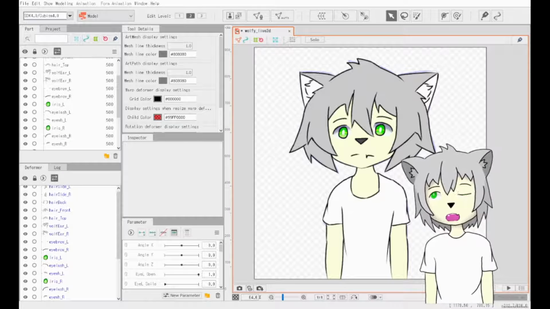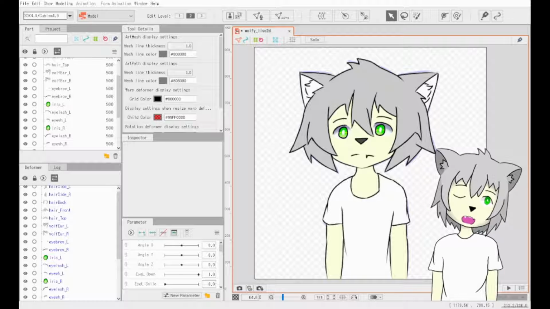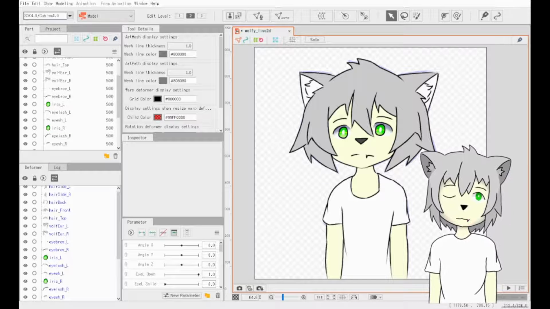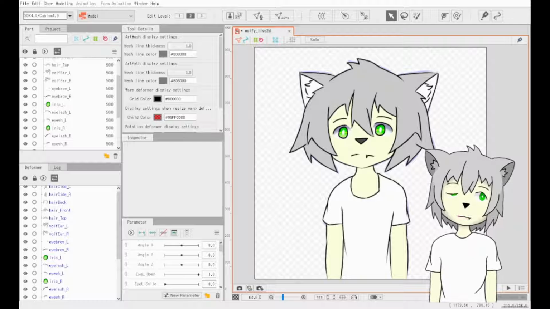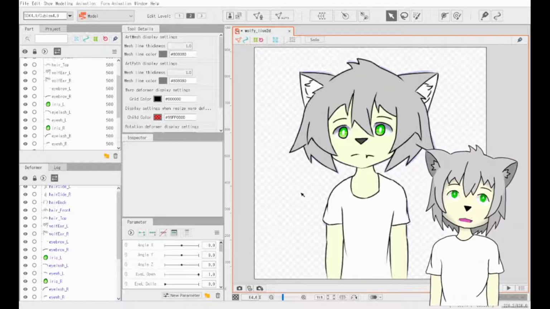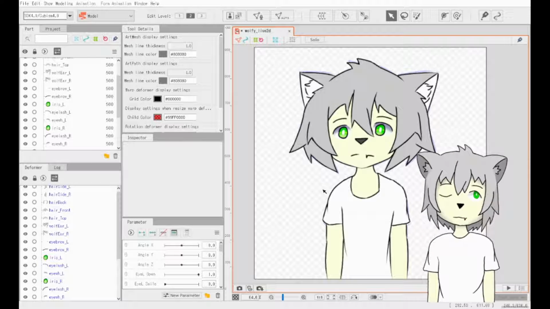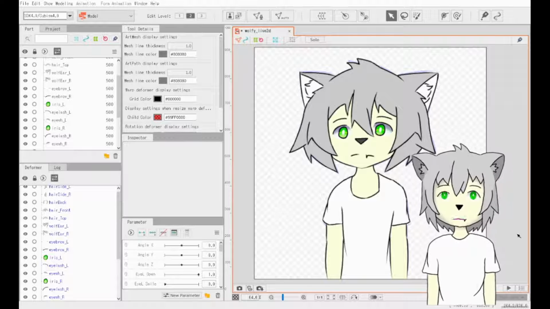Next part, we are probably gonna screw around with deformers and the like, so that way we actually get to the movement and the like. We're also gonna be using parameters, which essentially are the variables that your camera takes in and animates.